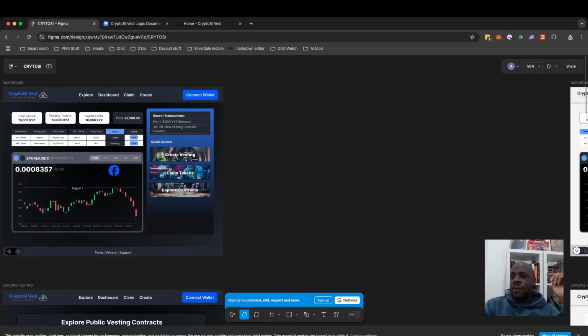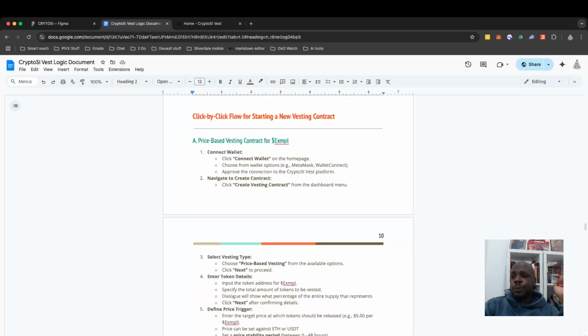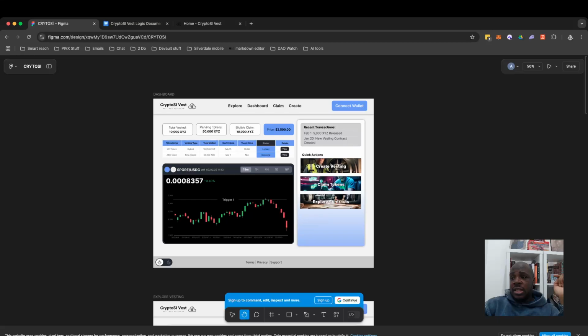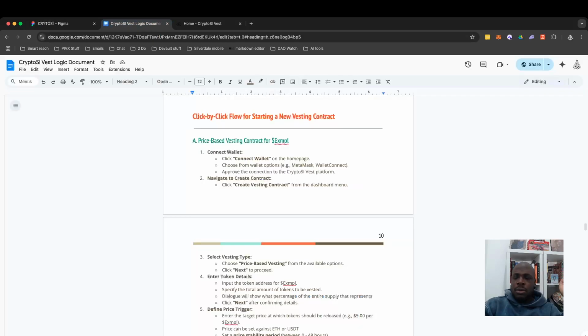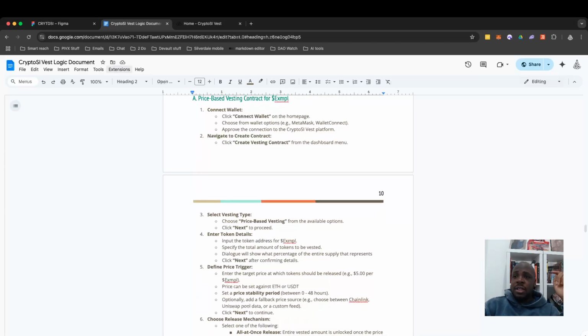They will see something like this, so they go here and they connect their wallet. Of course, we have dark mode and light mode. Let's do light mode for the rest of this. So they'll connect their wallet. Then they click create vesting contract, which is here, create vesting. We've got it under quick actions. In testing, that will probably change because it's not going to be something that people often use. Very few people will be creating new vesting contracts. Then you choose your vesting type, price-based, and click next to proceed.